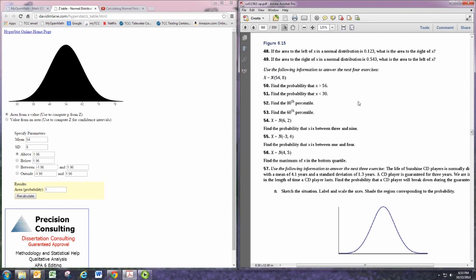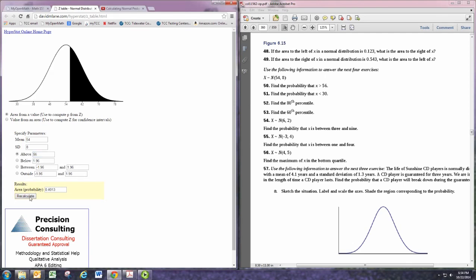I'm going to find the probability that x is greater than 56. That would be above 56. So select above, put in 56, and hit recalculate. And you have the area given at the bottom, and then a graph showing the area shaded to the right of 56.